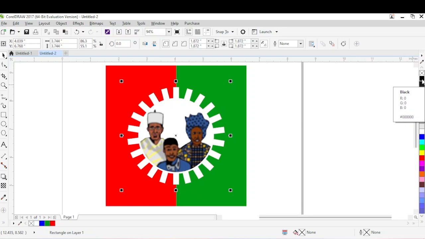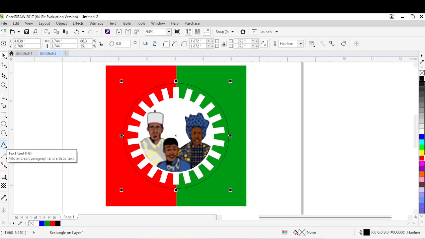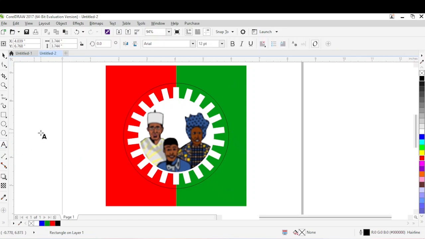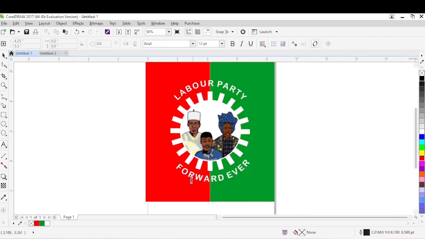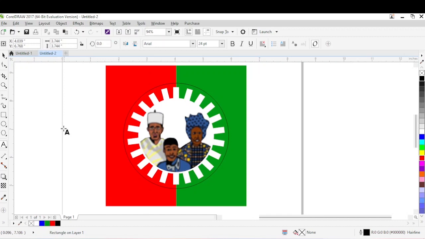Then when you are working with the color itself, is the normal clicking. So that is it. So I'll just right click to see my outline. Now let's use this other one, test 2. Test 2, this is where we type our text. So I believe Labour Party is on top. Let's see, Labour Party on top, then down is okay, forward ever. So I'll just type the text. I'll click any space here.